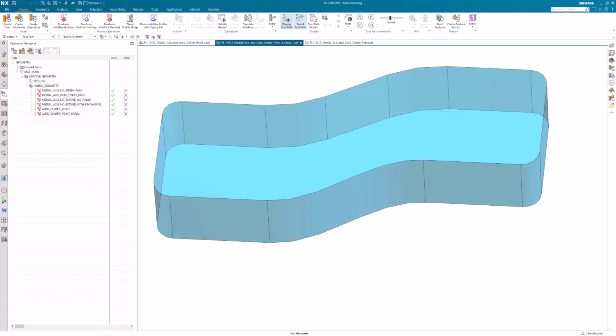Welcome to NX 2306 Multi-Axis Additive Manufacturing. In this video, we're going to take a look at the new enhancement in the new drive style, medial axis and auto center point. The medial axis of a part is basically the middle of the part, or an axis slicing the middle of the part.